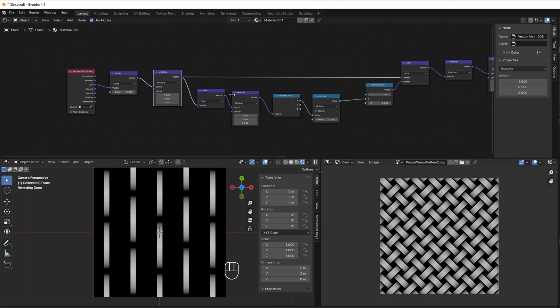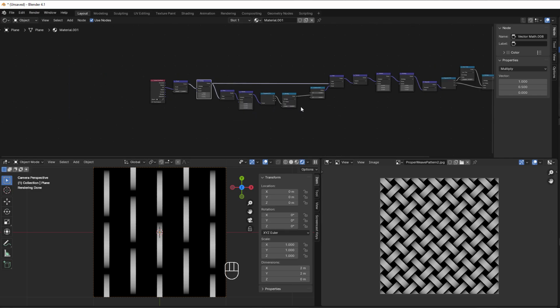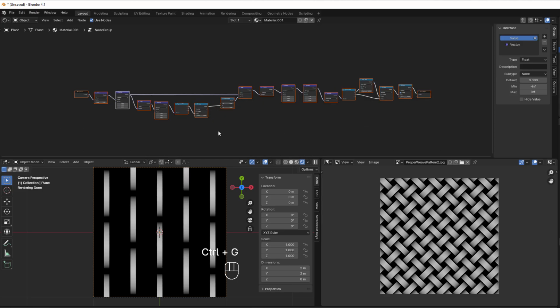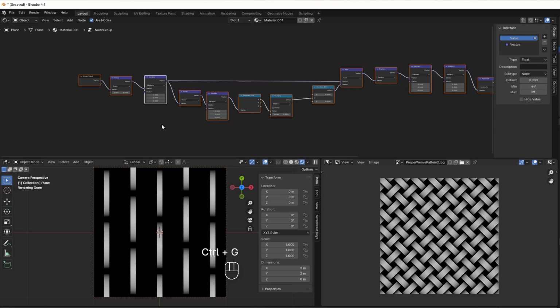And I think this is all we need to make the node group. We take everything except the last and the first and Control G. And in the last session we did 4 node groups in total that we used. Here it will only be 2.